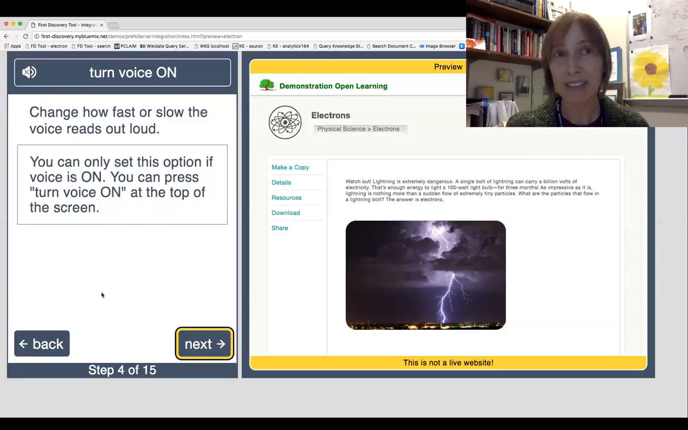Now the next preference is for the speech rate, which now that she's turned voice off isn't really very relevant to her. She doesn't care about that setting, so she's going to continue on.